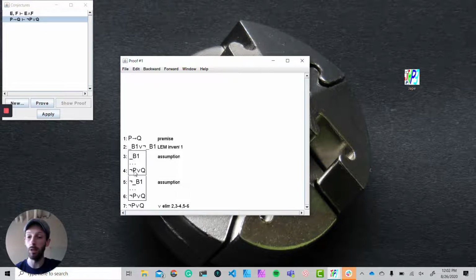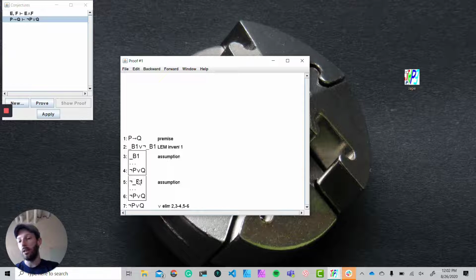Each of the individual assumption boxes needs to lead to the same conclusion, and that's what we're trying to prove at the bottom here. So it inserts it for us automatically, and we want to be able to deduce not P or Q in either of these cases. Now in the first case, the negation here is very, very close to what we already want to achieve, right? If this underscore B1 was actually a P, we would be all set.